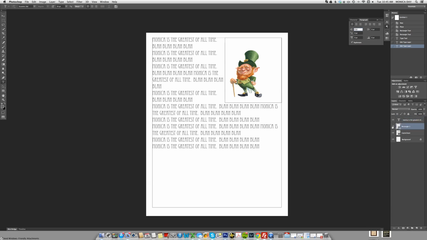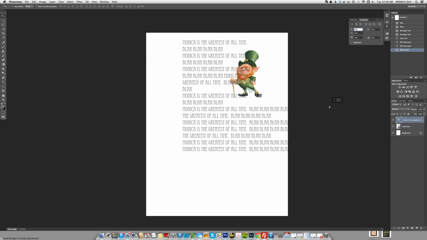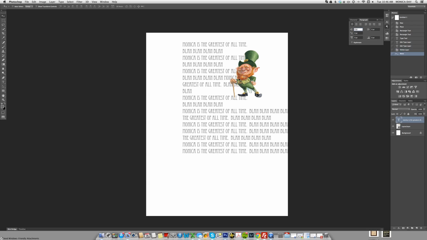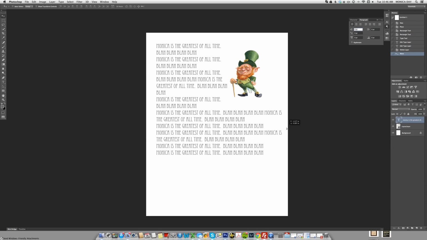You can delete this rectangle layer now because we don't need it anymore, just to keep your layers clean, but you don't have to because, as you can see, our text box is the right shape. And it's just like any other text. If you want to move it around, you can. You just have to be careful because it's not going to fix itself when it goes over this leprechaun or whatever shape you have there. So that's how that works.